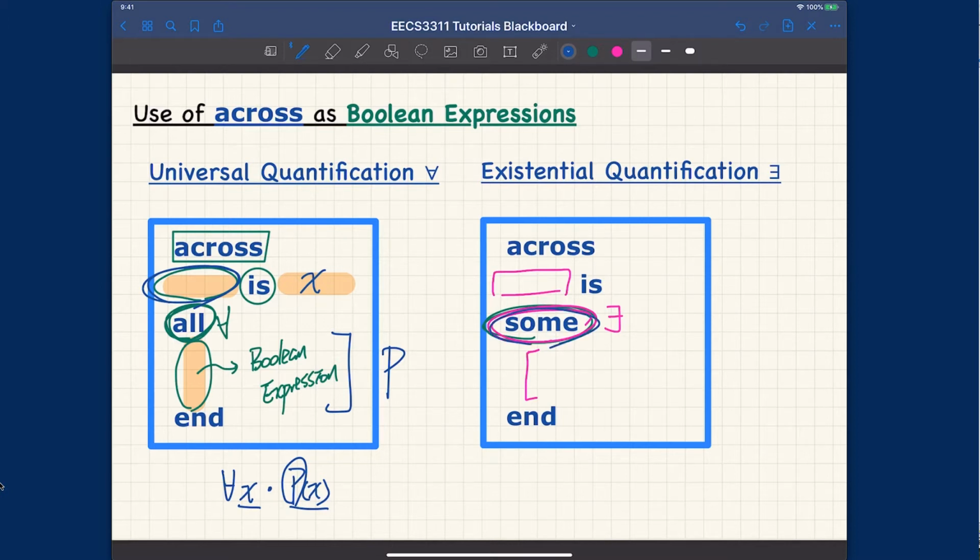Hopefully conceptually you can see the idea. You just have to change from s to is, and also make sure you know how to use the keyword for either universal versus existential quantification.